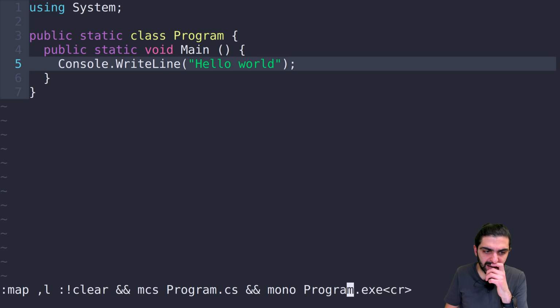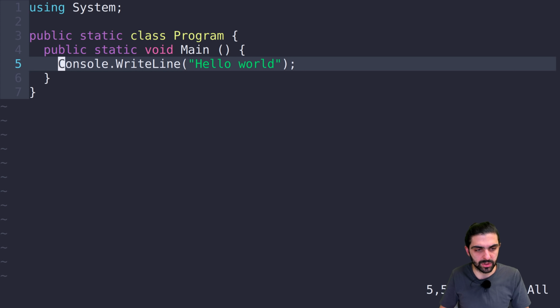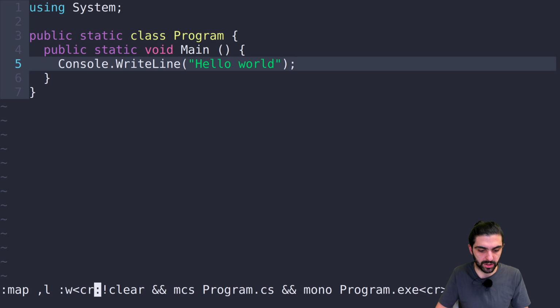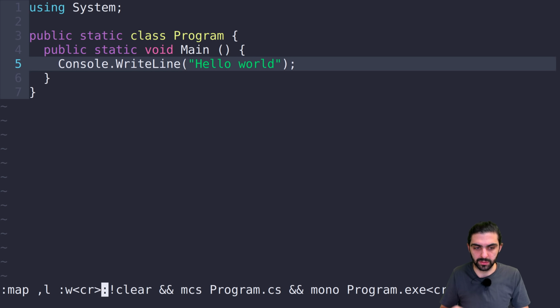I think I mentioned this in the last video, you could also automatically save the file. I'm not entirely sure what this would look like, but I would map first :w, and then without specifying a space, I would just send the rest of the keystrokes. Actually, sorry, :w, and then carriage return, and then :bang, and the rest of that stuff.